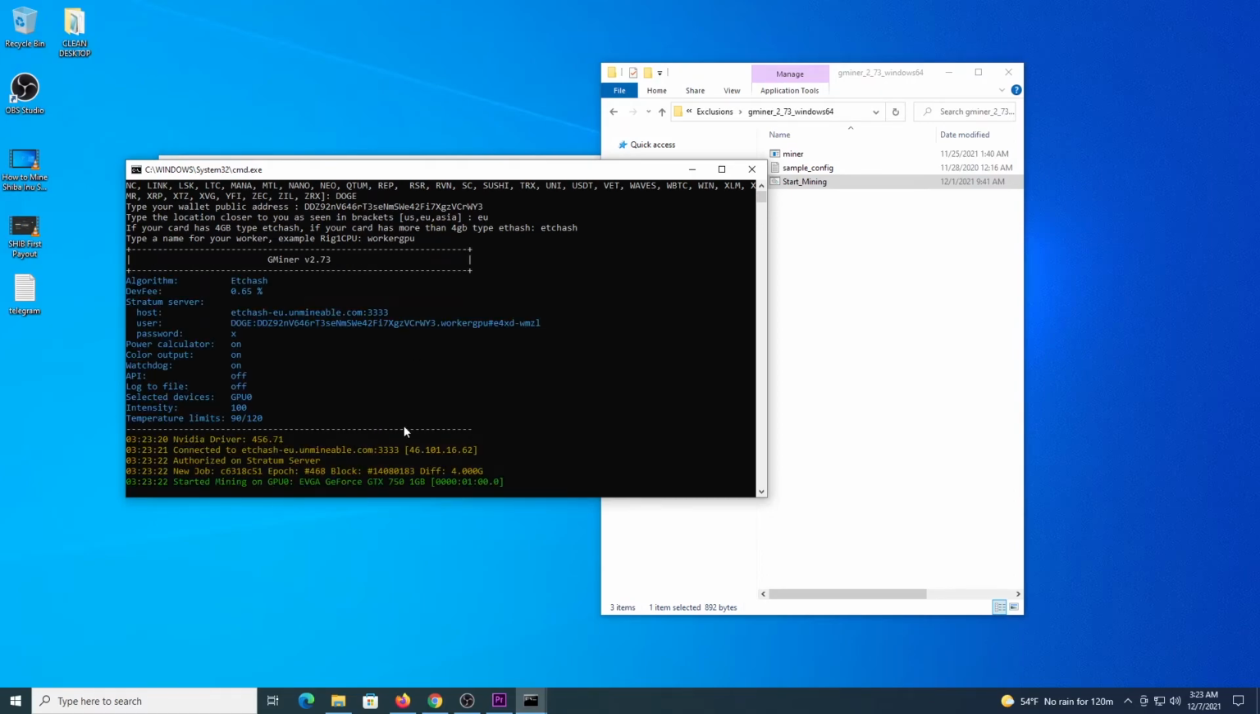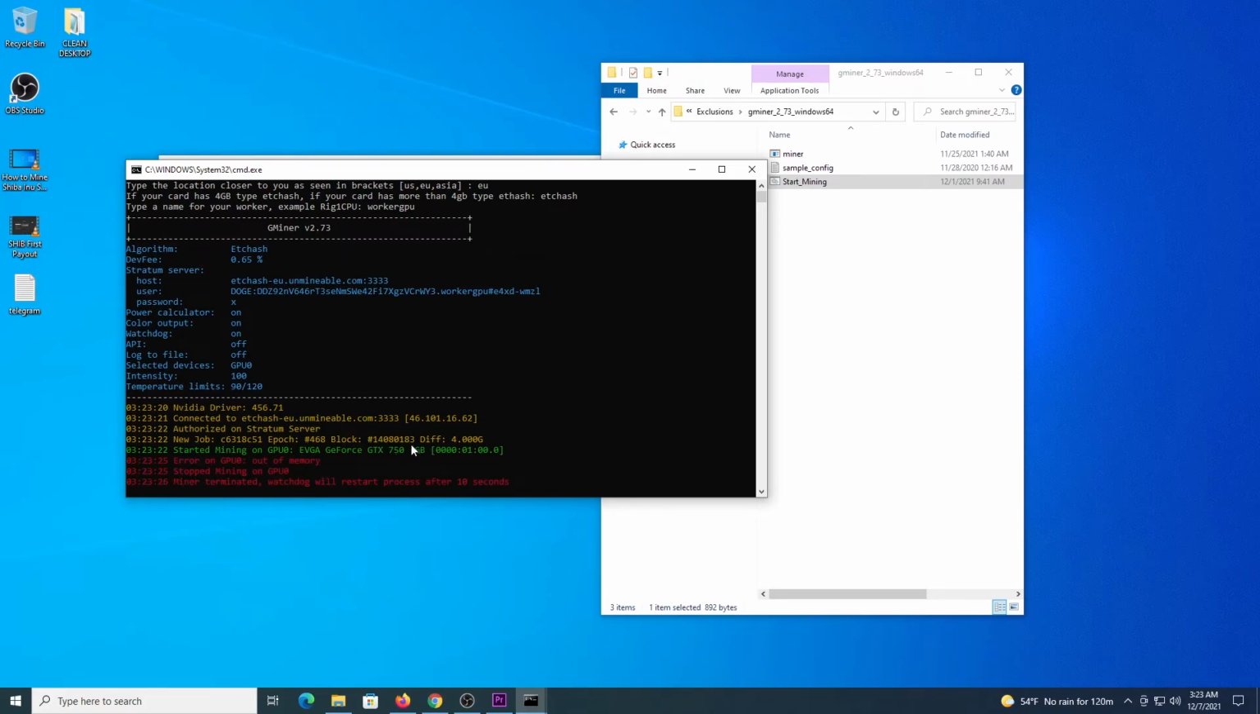It will make the connection to the pool and will start mining. In my case, I'm not mining at all because I have a 1 GB card, so I cannot mine with this. But this is just a demonstration for you to see how the program starts. And in your case, you would see how it connects to the mining pool and start working.